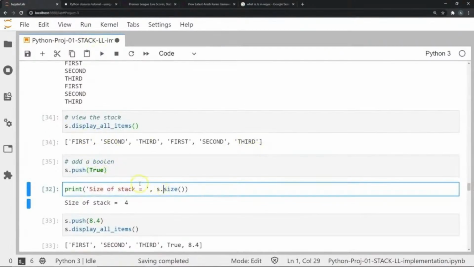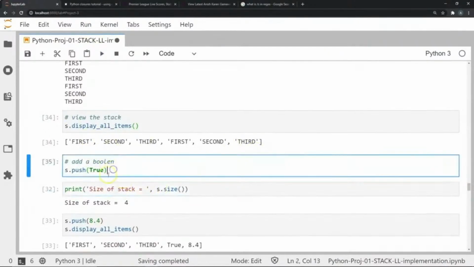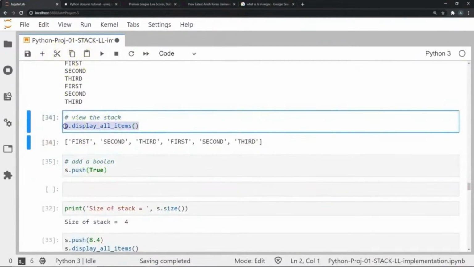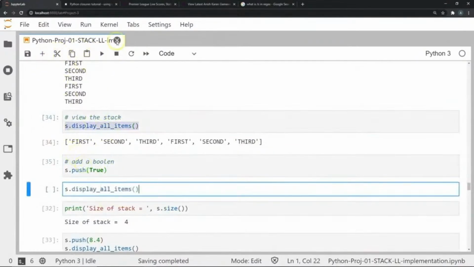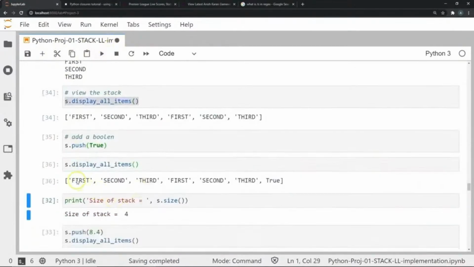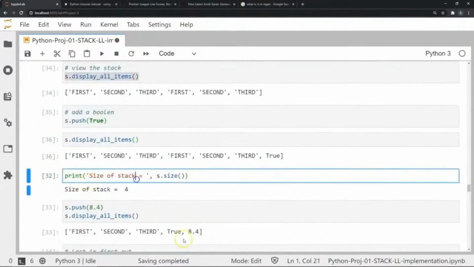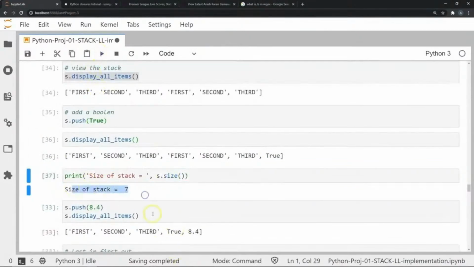So let's see. If I wanted to see what S contains now, I can do display all items and check. Let's see what is there now. If you see, I have my objects here, but since I added a true object, you can see that over here as well, a boolean object called true. Now let's print the size of the stack. So we use the size function. It should be 7, as you can see here.